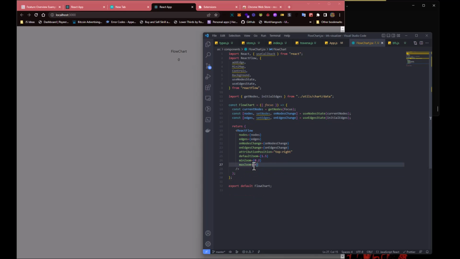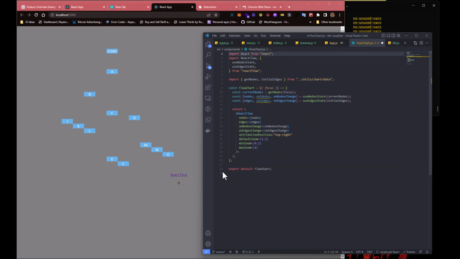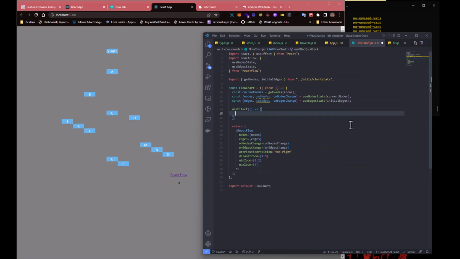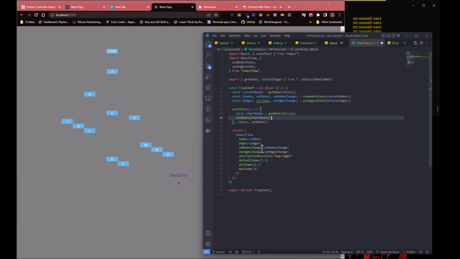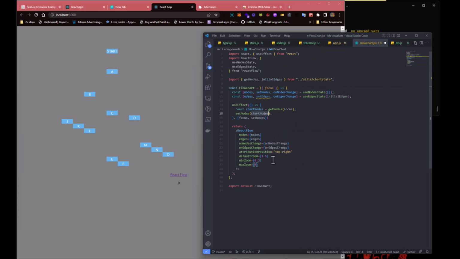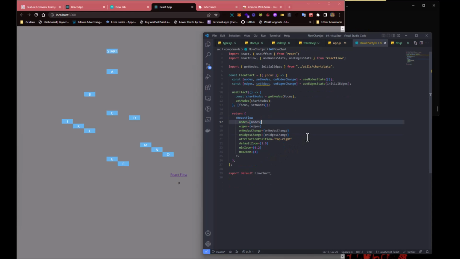So I'll save that first. Yeah, so we set the latest every time the component changes, either the props change or the component gets mounted.